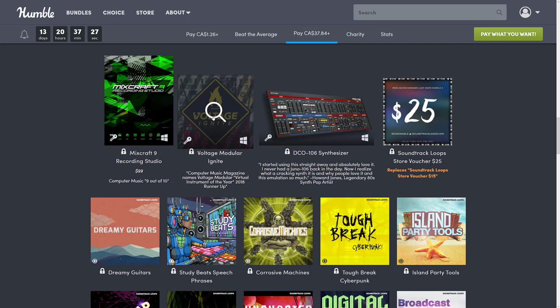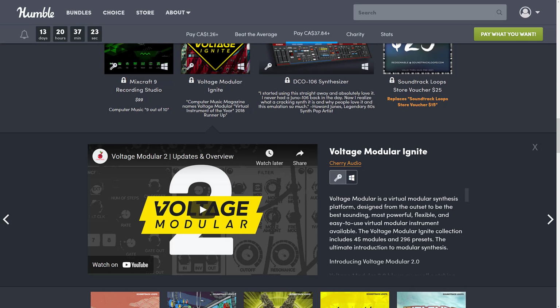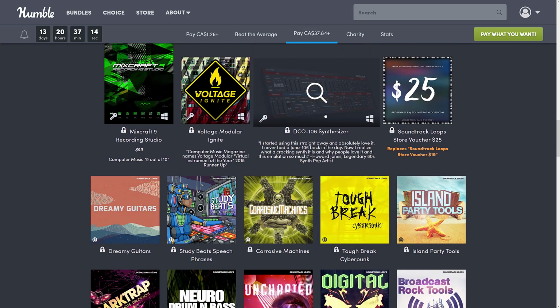So we also got here the Voltage Modular Ignite. This is a virtual modular synthesis platform designed from the outset to be the best sounding, most flexible, easy to use virtual modular instrument available. We've got the DCO 106 synthesizer. Again, it's trying to recreate an old-days synthesizer.